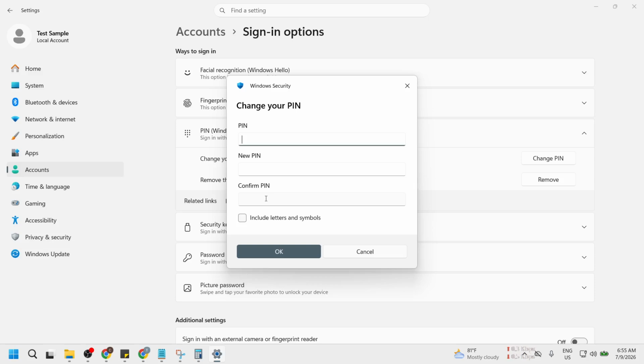Once that is done, click OK to save the changes. This finalizes your new PIN setup and ensures that your device is secure with your updated credentials. You will see a confirmation appear, indicating that your PIN has been successfully changed. This reassurance confirms that you have successfully completed the process without any issues.